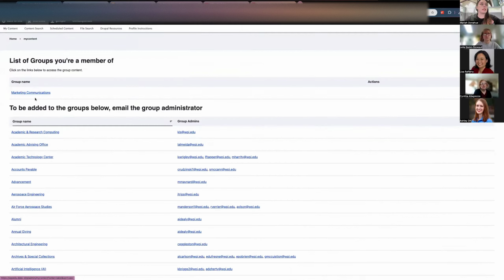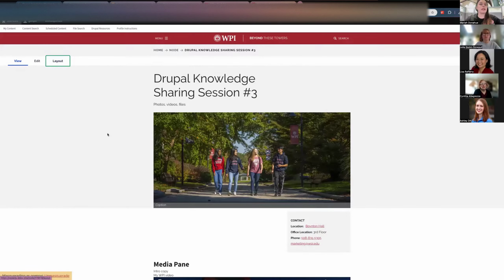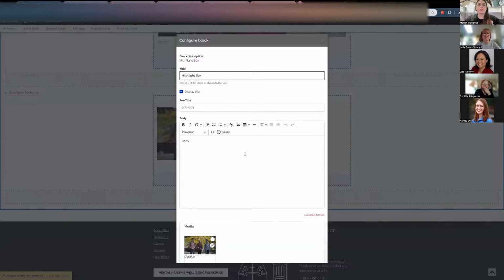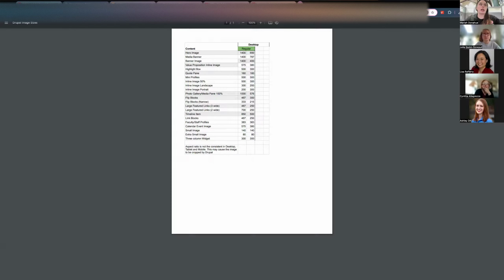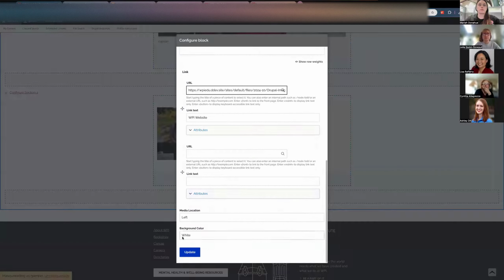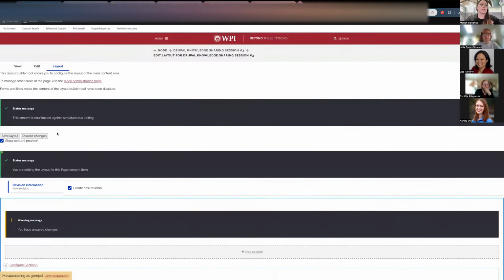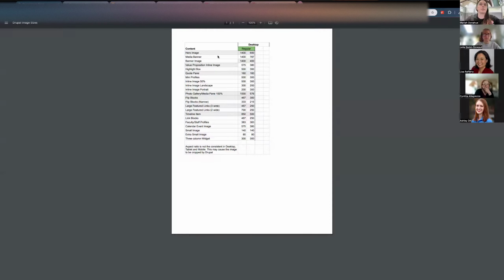And then I'll go into my page. And I'll go in the layout and let's see, let's change the link that we have in our highlight box. So I'm going to edit the highlight box by clicking on the little pencil icon and click configure. And I'll come down here and I'll change this URL to the one that I just copied from my PDF. Now I'll click update. And if I click on this link, it brings me to my PDF within the same tab.